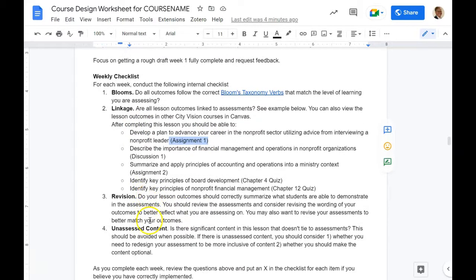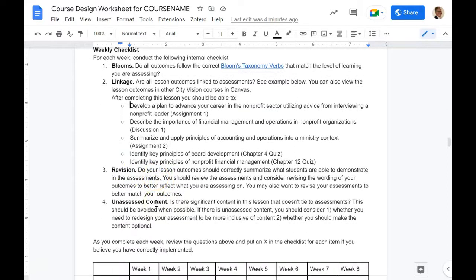And then the third part is doing a revision. So usually I might write the outcome, then I write the assessment, and then I realize actually that outcome's not the correct way of doing it, and go back and forth. So did you revise those so that you're correctly summarizing what the assessment's done? And then the last part is unassessed content.